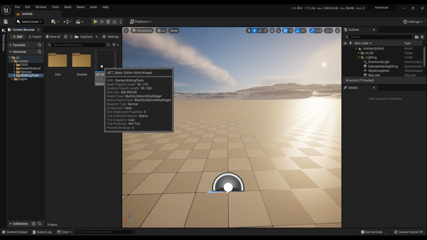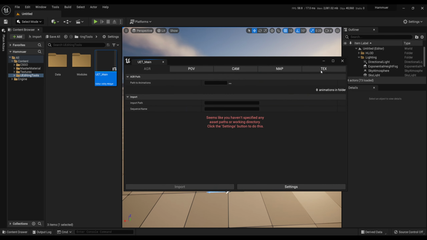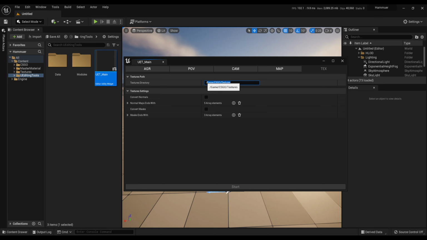Right-click on the Editing Tools widget and run it. Go to the Textures tab. Make sure your path is correct and convert normals textures.